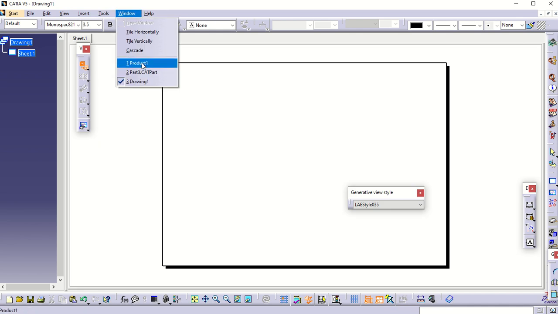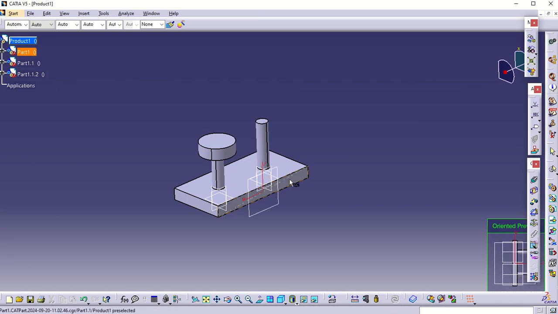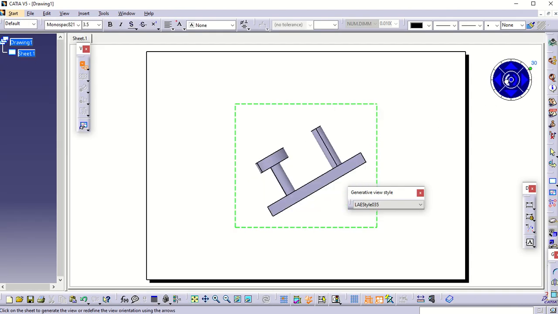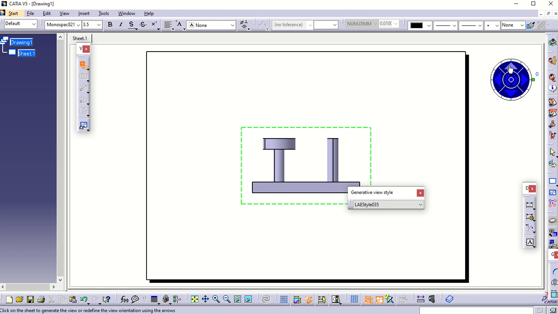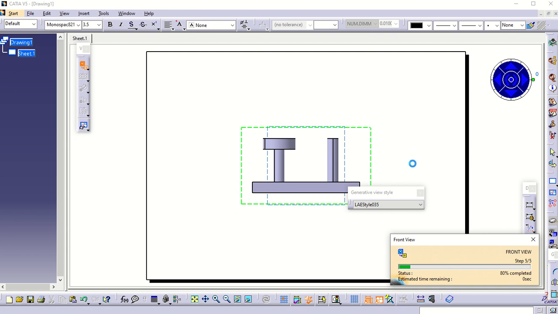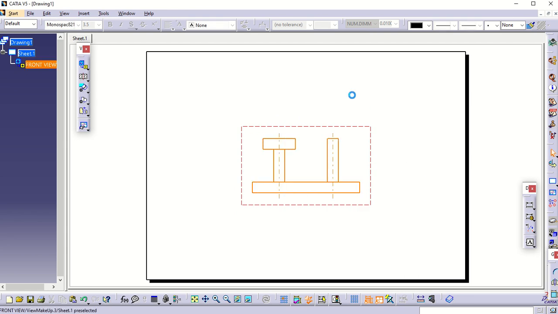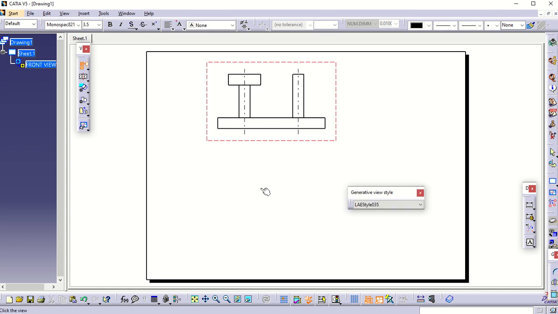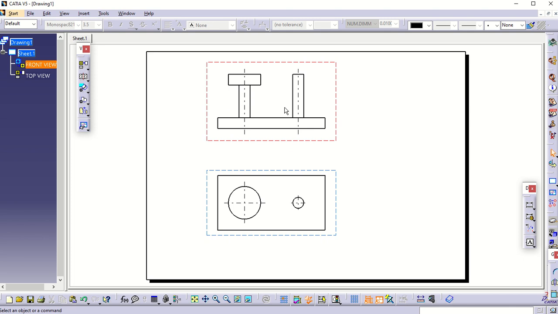Then go to assembly window. Here I will select this view and then it will come here. You can rotate it or you can flip also. Then click OK. Then you can select projected view. It will generate bottom view or a side view.